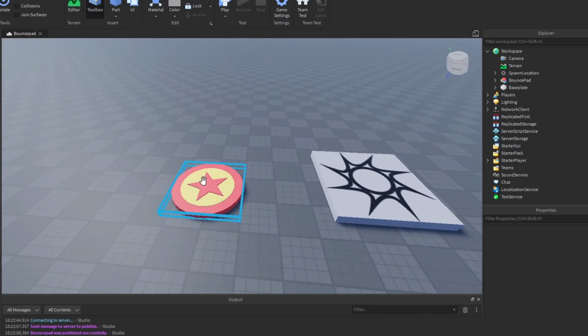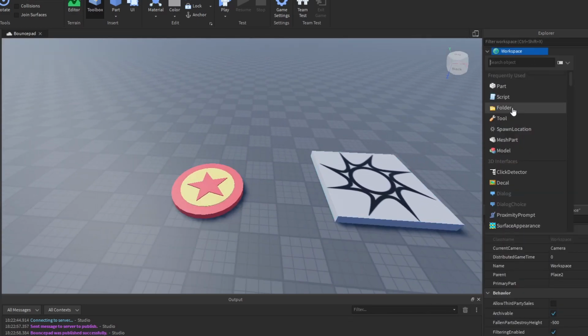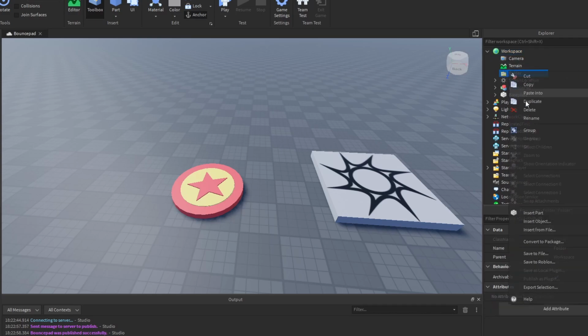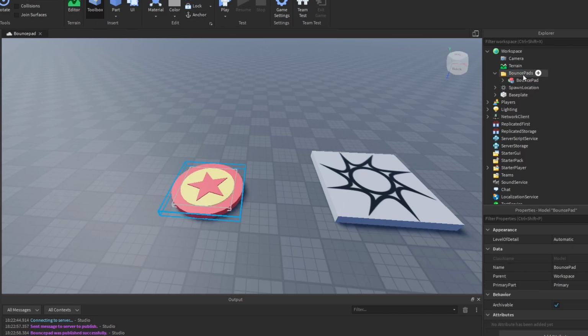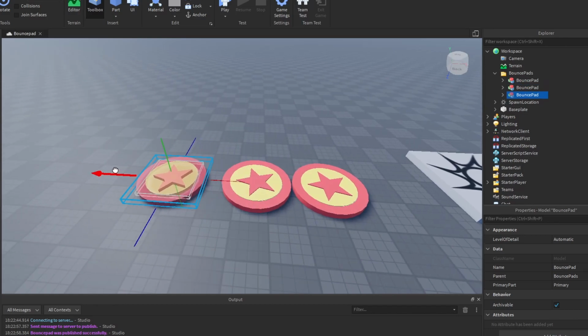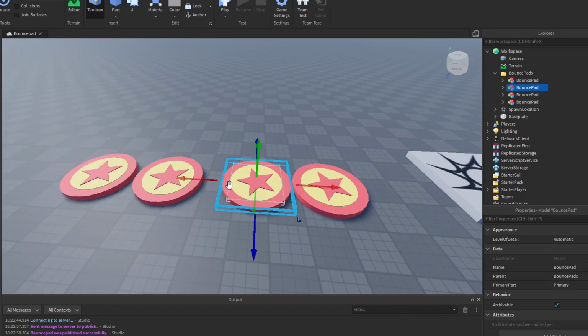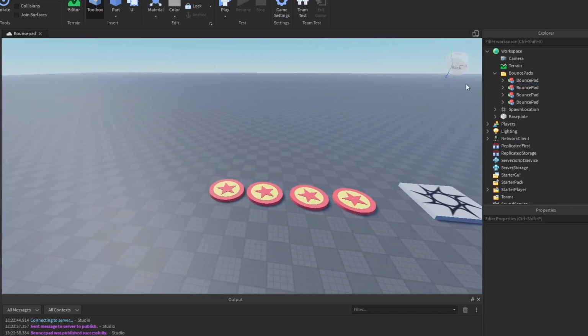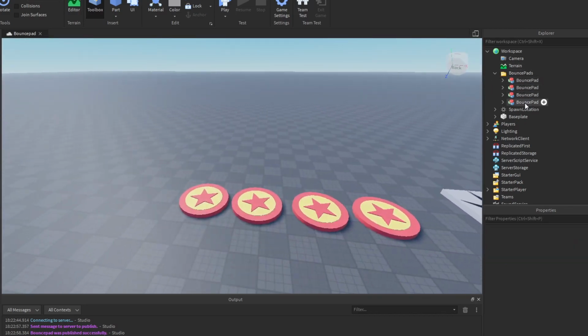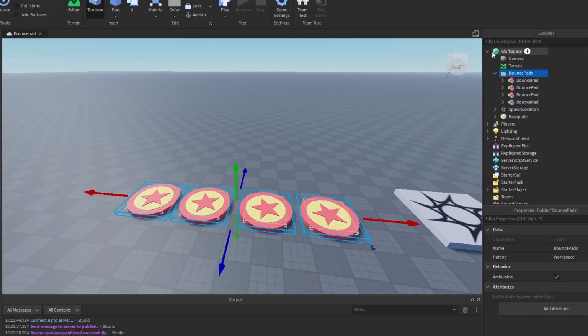Now what I want to do before we go into the scripting is quickly put the bounce pad into a folder named bounce pads. Something like that, just because then you can duplicate them. There we go. No issue. So basically, it knows which parts in your game are bounce pads, because we're going to be looking inside this bounce pads folder.